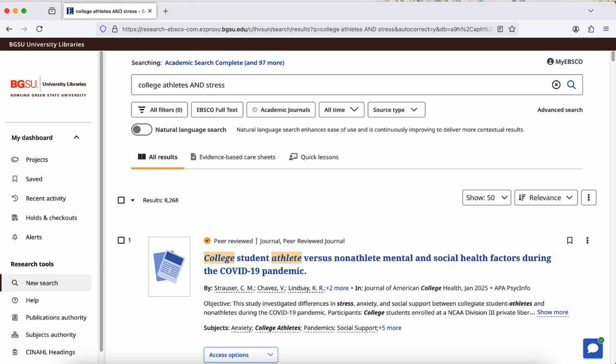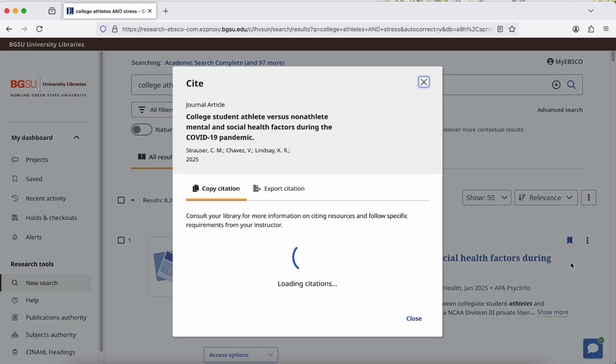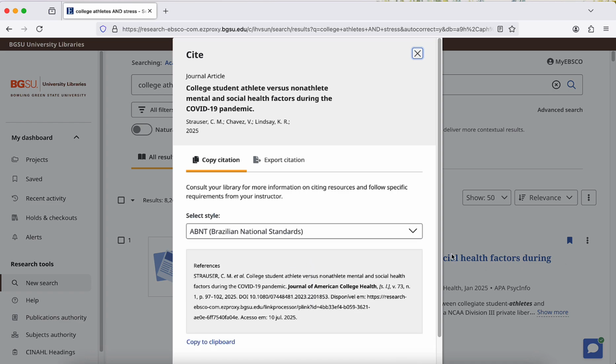While looking at an item in the list of search results, you have the bookmark icon, which will save the item to a folder. You also see the three dots menu, which is the Tools menu. Click on the three dots to see more Save and Cite options. Let's click on the Cite option. This will bring up a pop-up menu.